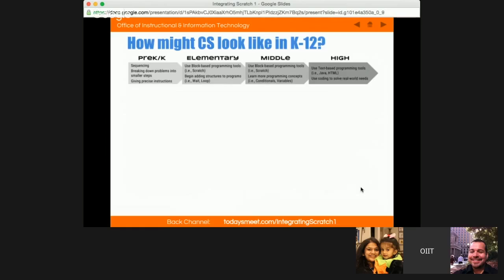Okay, so back to computer science. What might computer science look like in K through 12? This slide is based on the Digital Literacy and Computer Science Standards, the Massachusetts version. But these are just some of the skills that should be covered at each grade span. And notice how in the early grades we're not even talking about coding with Java or anything advanced like that. All we need, especially at the early level, is for kids to understand sequencing, understanding that instructions come in a sequence, and using block-based tools.